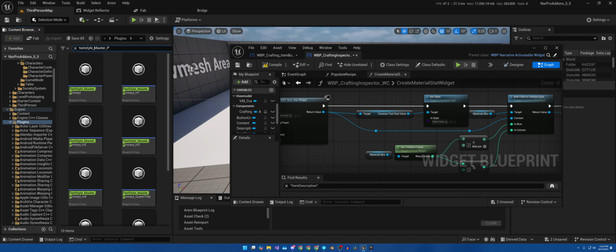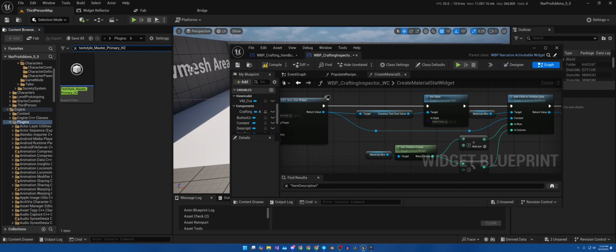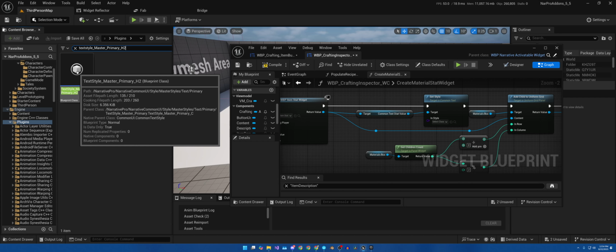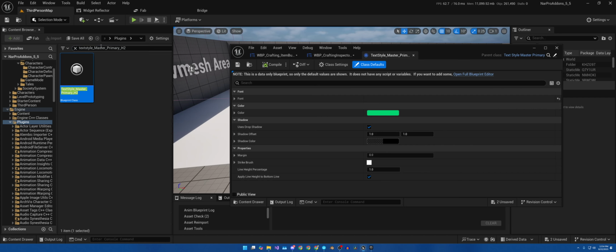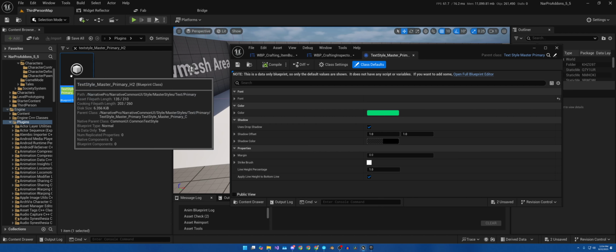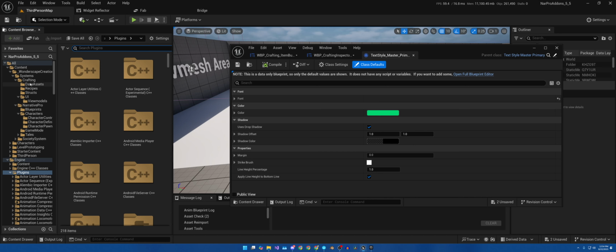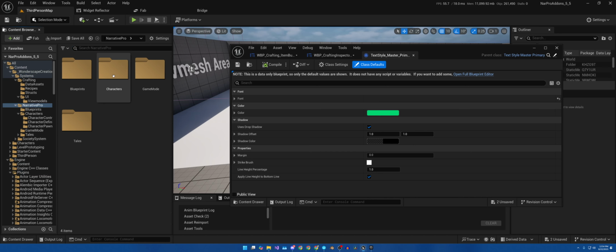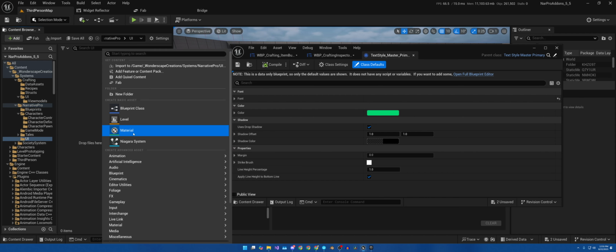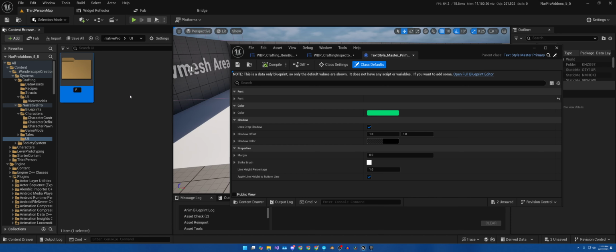text style underscore master underscore primary underscore h2. So this is what's currently being used. We're going to open it up so that we have an easy sight of it, because we're going to be duplicating this. And where we're going to be duplicating it is, I'm going to create within the systems, within Narrative Pro, a new folder called UI. Within that folder, I'm going to name it fonts. This is where I'm going to place it.